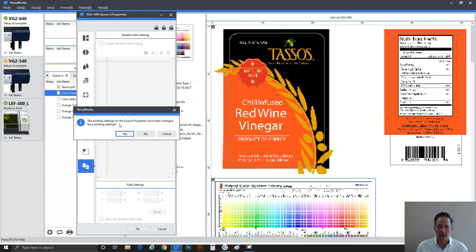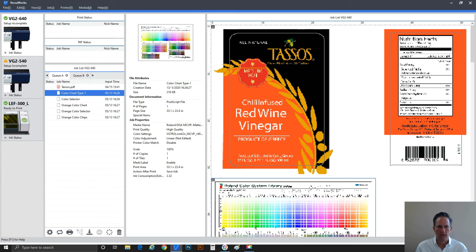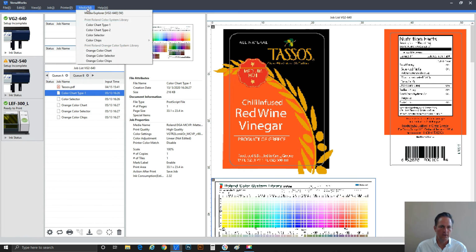It'll ask me, are you sure you want to save these queue settings? I do. Good. So you get the point. I've just locked everything in. This is how these labels are going to get produced. More importantly, we now are going to produce the chip chart.